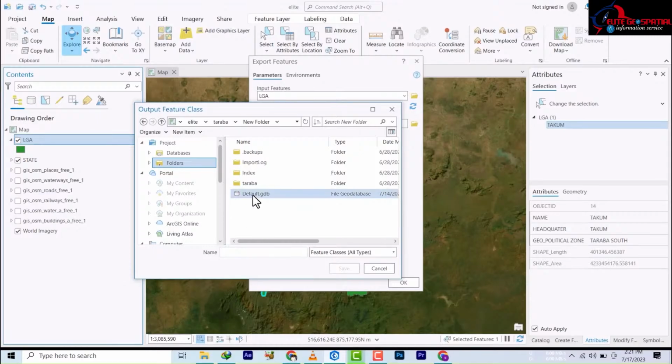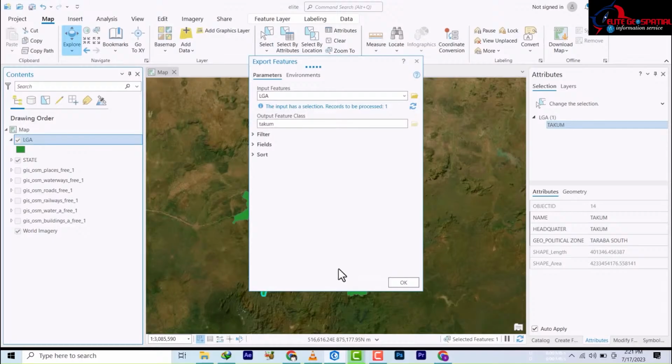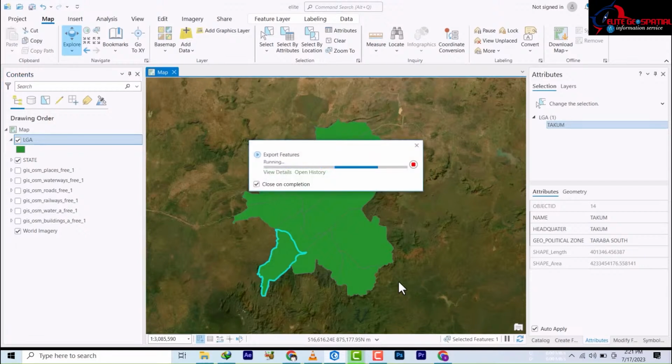So if I enter this default geodatabase, it's going to be saved. If I decide to save it in this portion, it's also going to be saved. But I want it to be in shapefile, so I'm just going to name it Takum. After naming it, I hit the save button, and then it has accepted it. So I'm going to hit OK, then allow it to export the feature.